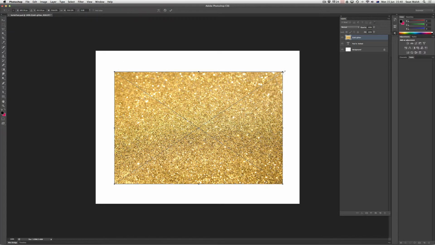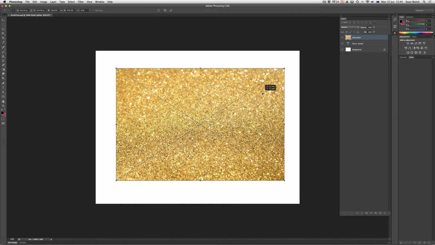I'm holding the Shift key as I do that and grabbing the corners because that retains that aspect ratio, the width and the height, otherwise the image would distort. And I'll just hit Return or Enter now that I've got it at the right size. And there's two ways that I can now clip this inside of my text.